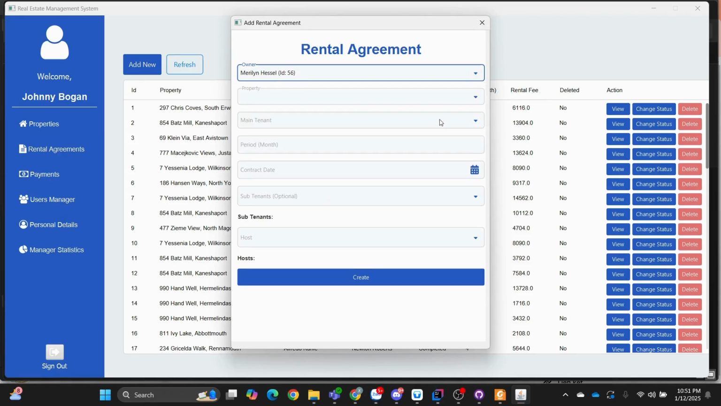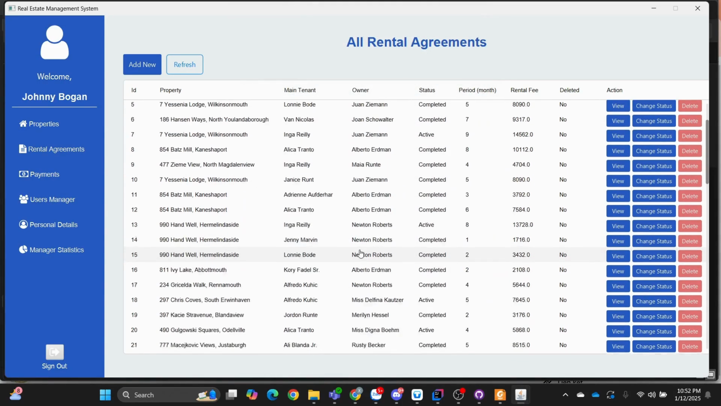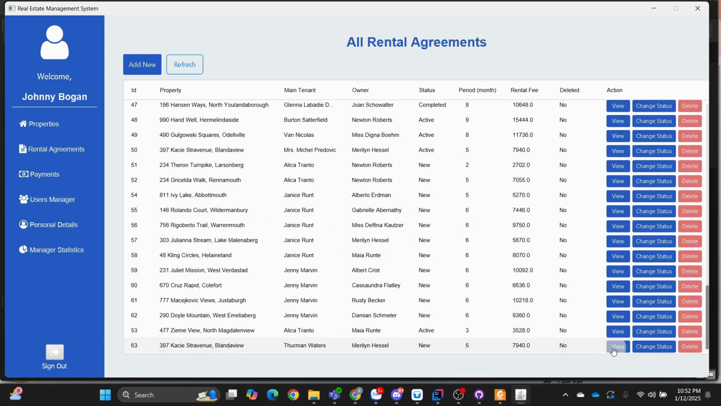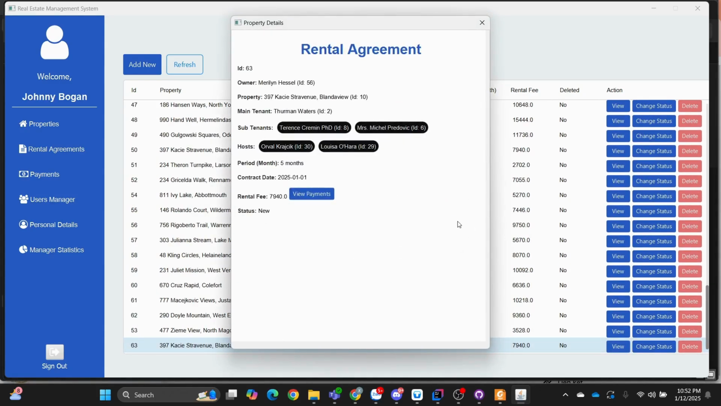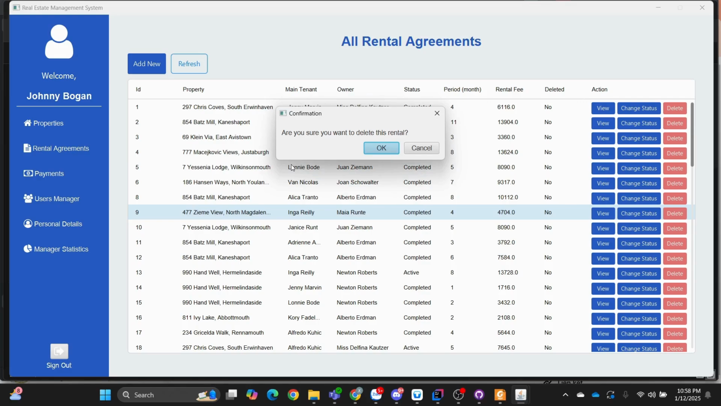And now I will fill in the other fields. After filling the required fields, you can click the gray button here, and the new rental agreement will be created, as you can see here. As a manager, you can also change the rental agreement status just like the host can, and besides that, similarly to the property section, there is an additional deleted column. When you delete a rental agreement, all associated payments will also be deleted.